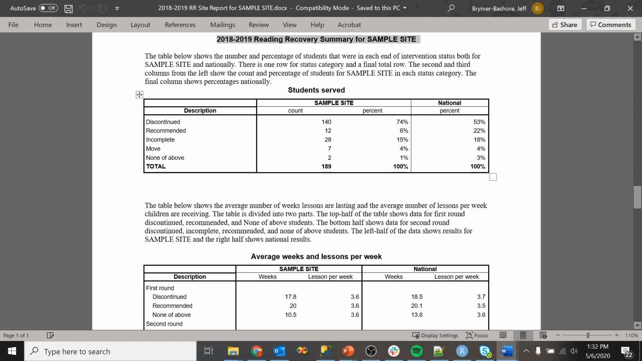It's got 5 rows, one for each end of program status. For each end of program status, we have the count and what percentage that represents. For example, in this sample data, 140 students were discontinued, and that represents 74% of the total students that were served out of this 189. This is data that you would find in table 2.1 or in figure 2.1. But the difference is that it puts the national percentage right next to it, so you can eyeball back and forth how similar or different I am from the national data.